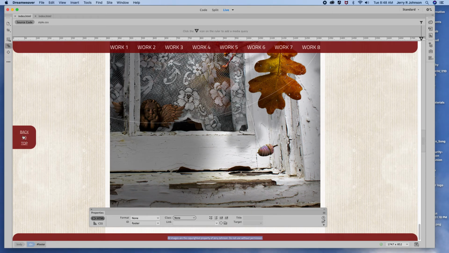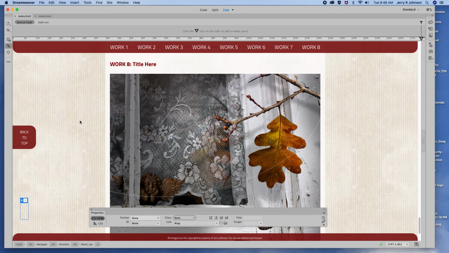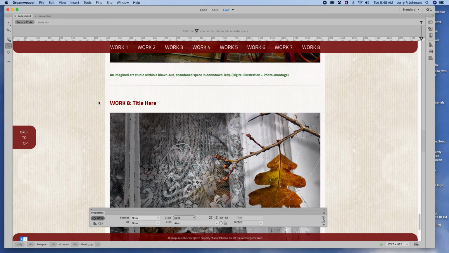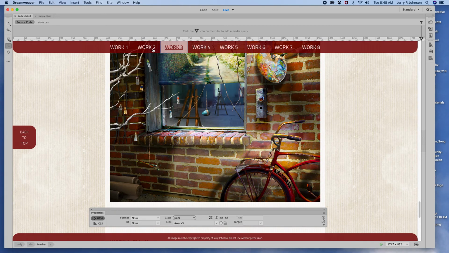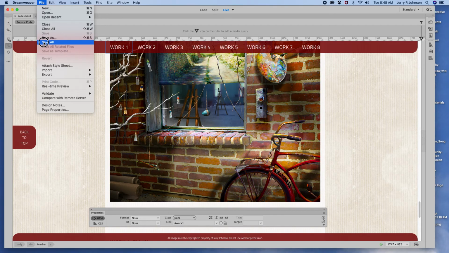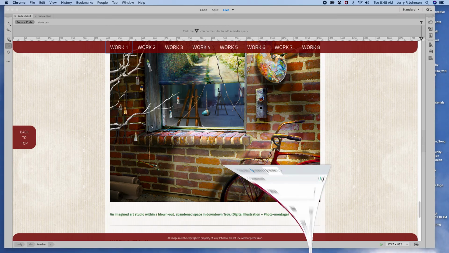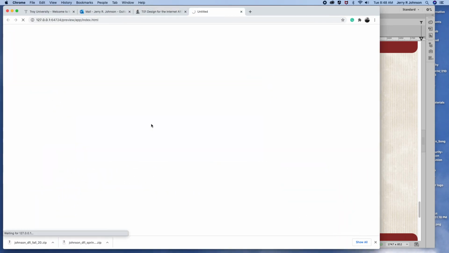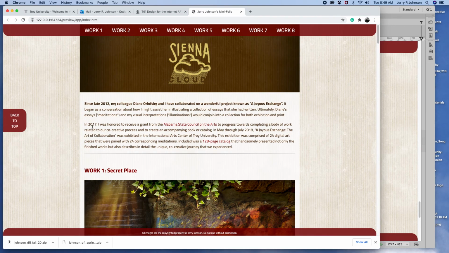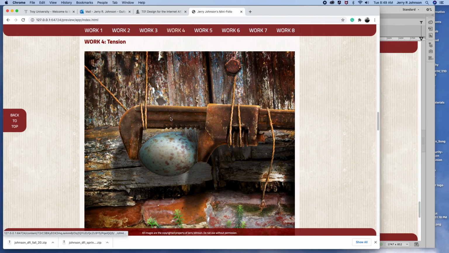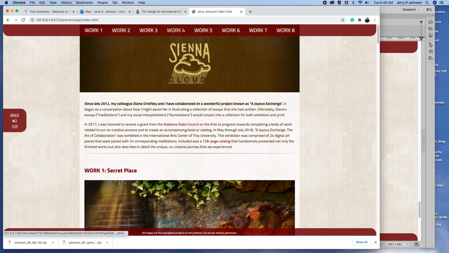Oh, and we'll have to do this too, the back to top thing, which doesn't work in live view, but it will work in, well, no, these don't even work in live view. One thing before I go, I'm going to say save all, and I'm going to preview this in Chrome if it'll let me. Okay, and so I say work 4, it jumps to work 4, and then back to top.